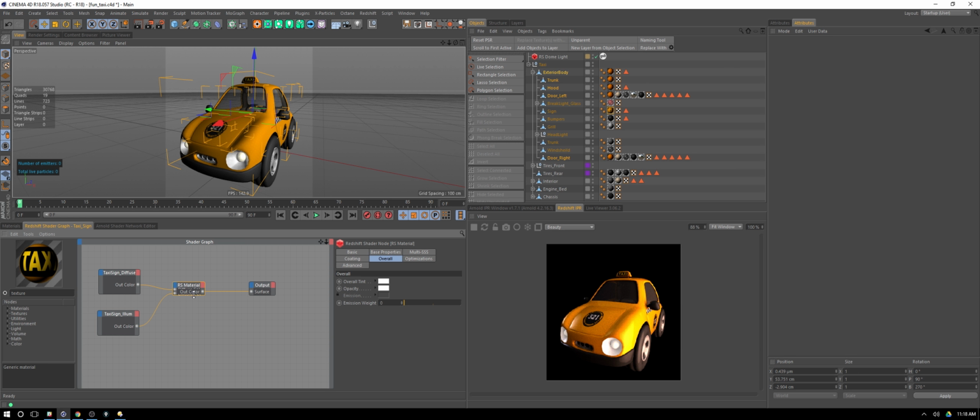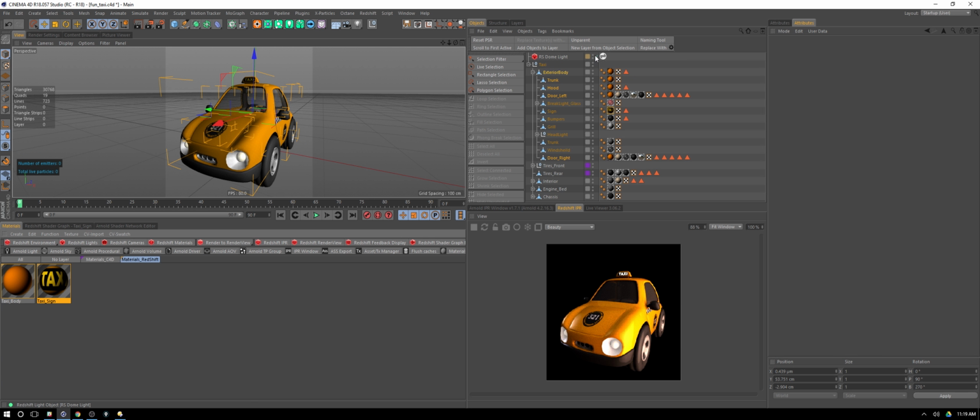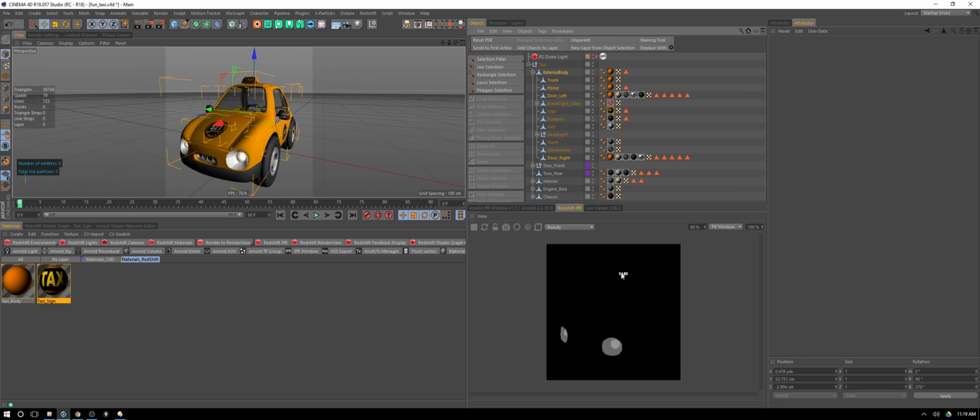Nothing happens. Well, that's because our emission weight is set to 0, and weight means how much power, essentially. So from messing with this before, I found 2 worked really well, and boom, we've got our light. And so if I go back over here, turn off my dome light, you'll see it's lighting up just like before. And so it's just 2 nodes.